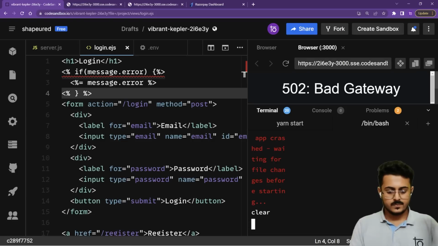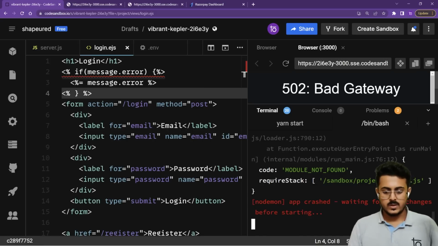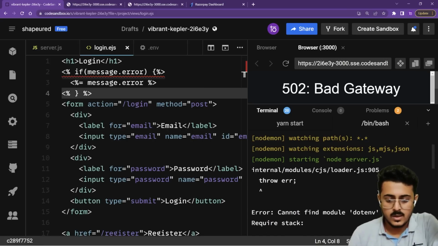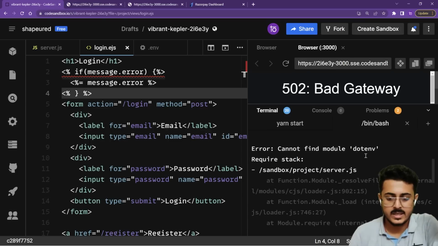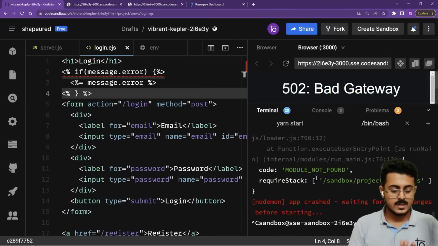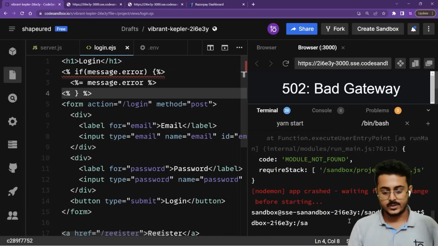Clear, clear, run nodemon. We got a module not found. Okay, throw error. We are getting cannot find the module dotenv. Okay, so we need to look into this. The reason this is crashing is because we haven't installed the dotenv npm package that basically helps us use the .env file itself. So we need to do that.